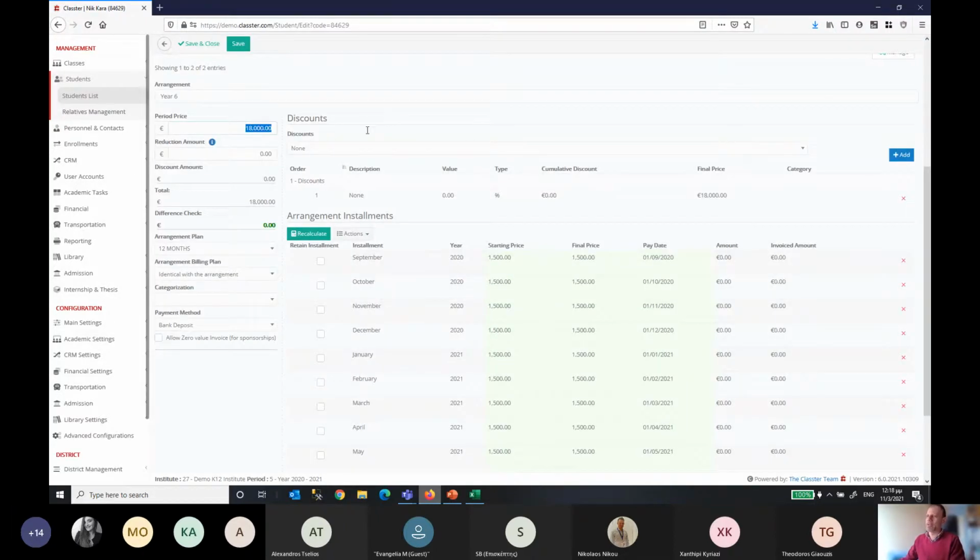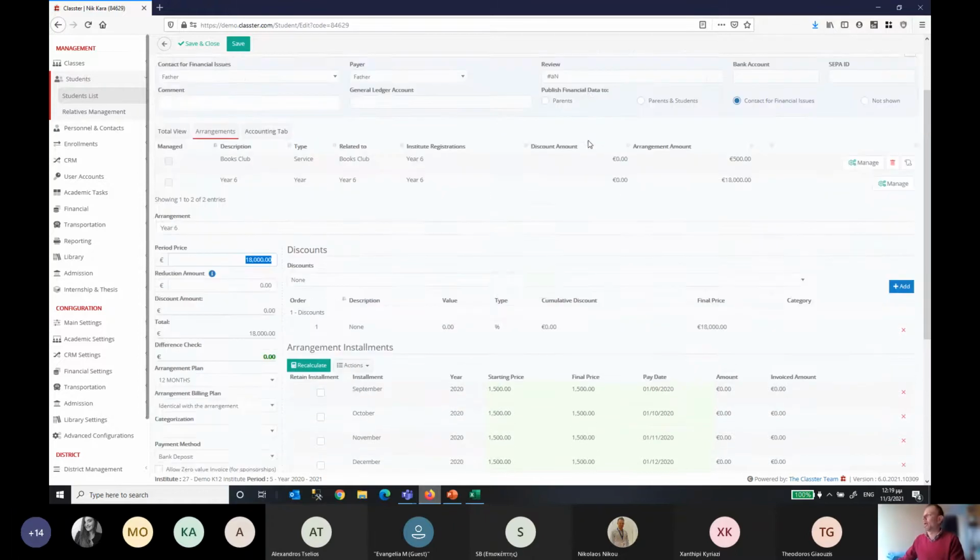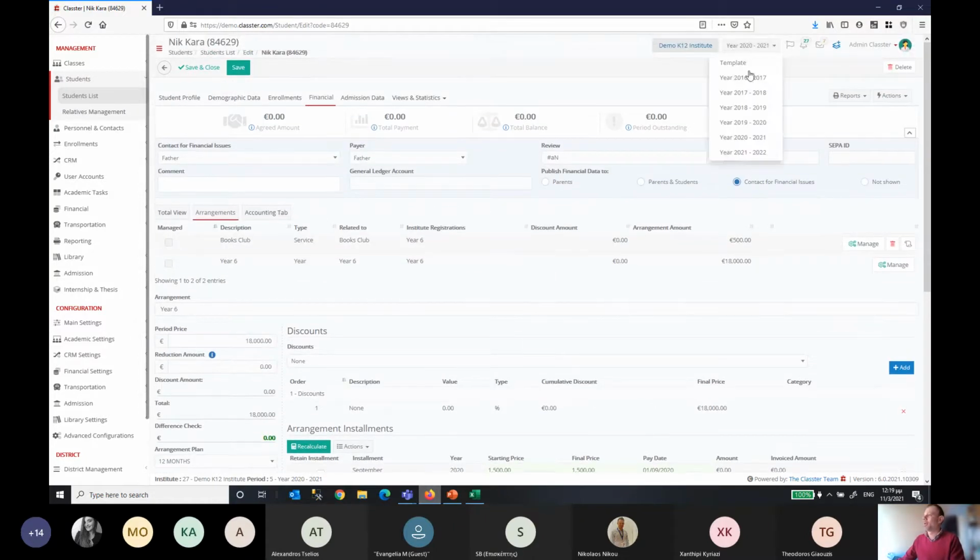And you see that it has a suggested price. This is the annual price. Classter always works with annual prices. That is something that may confuse some of you, especially if you are from a smaller institution and you want to charge per month; that may be a source of confusion and complication. You need to understand that we always discuss annual price. And when we say annual price, we are talking about the academic year.